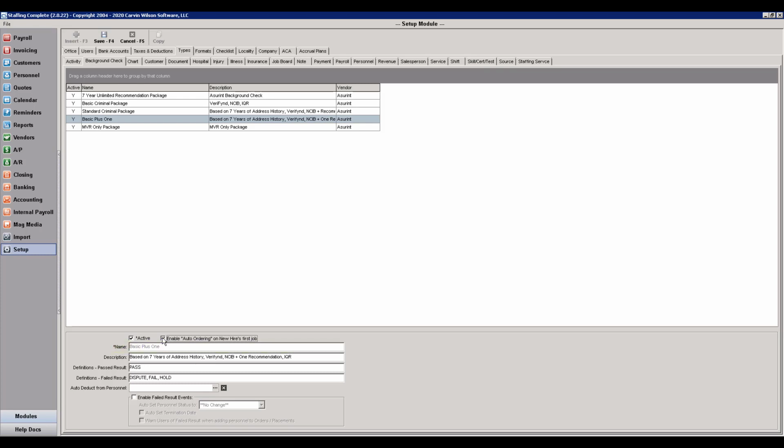Next is the name field. The text in the name field will be shaded gray. This field cannot be changed. The name of the background check package comes directly from the background check provider. Next, you will need to complete the description field.